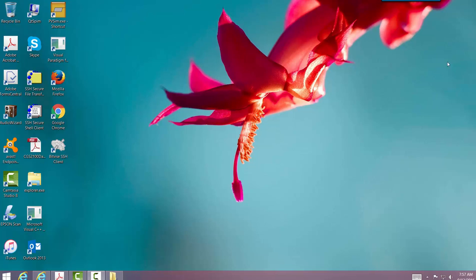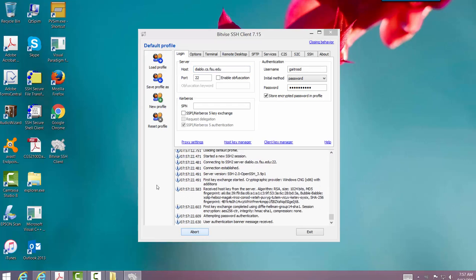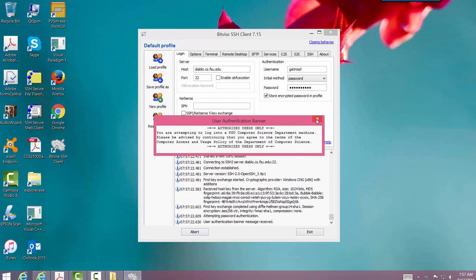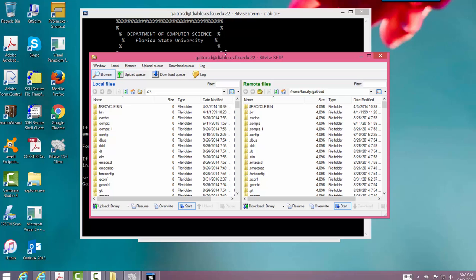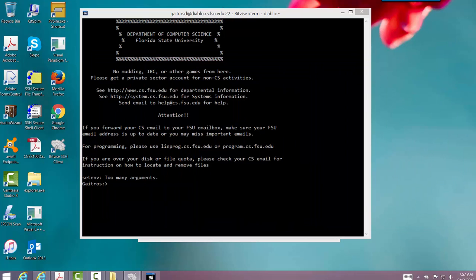To get it up, we're going to go to our Bitwise client. We're going to log in. I'm going to log into Diablo. You'll log into Shell to do this most of the time, or linprog. So we're going to log into that. We get rid of our banner, and it comes up. There's our FTP window. We'll move that over to the side.